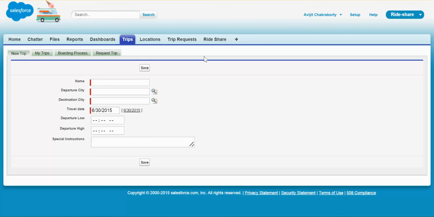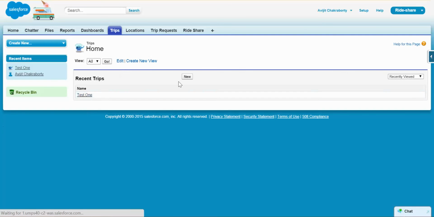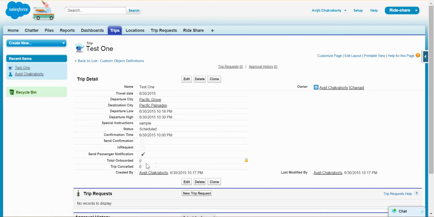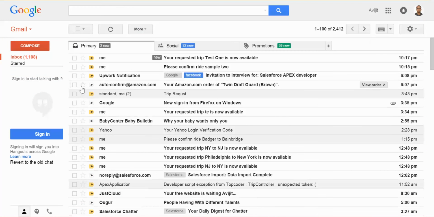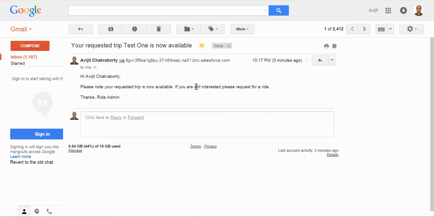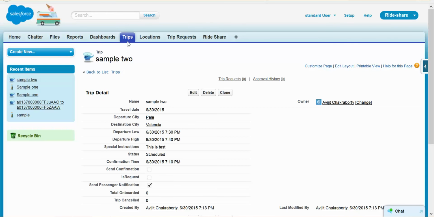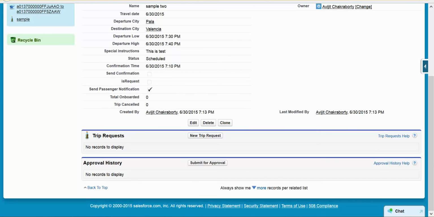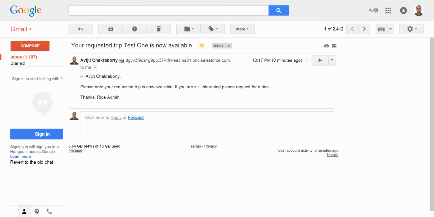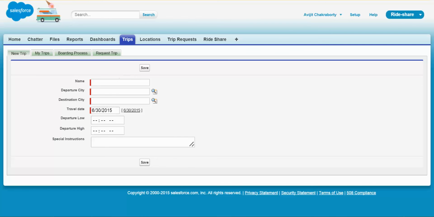Trip created successfully. If I go to trips, this is the test one. See, the send passenger notification is checked. If I come here, it says your requested test one is now available. So I'll be getting that email.